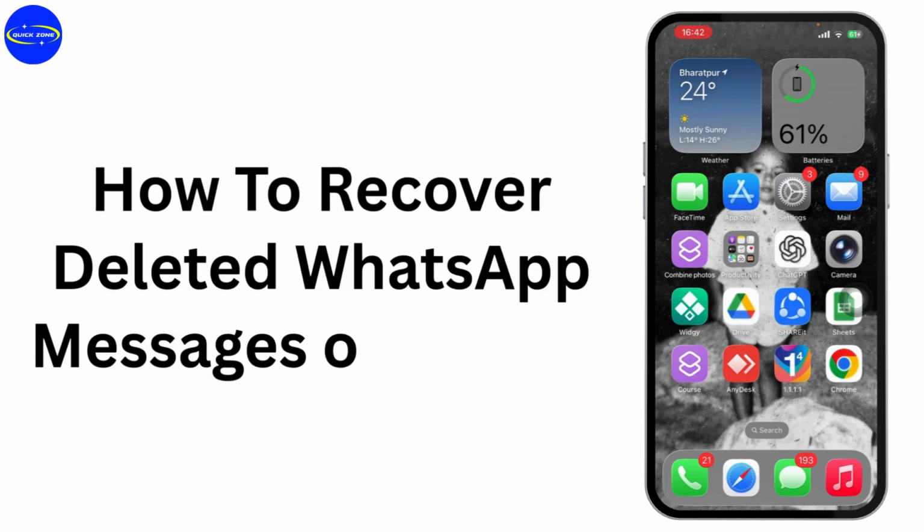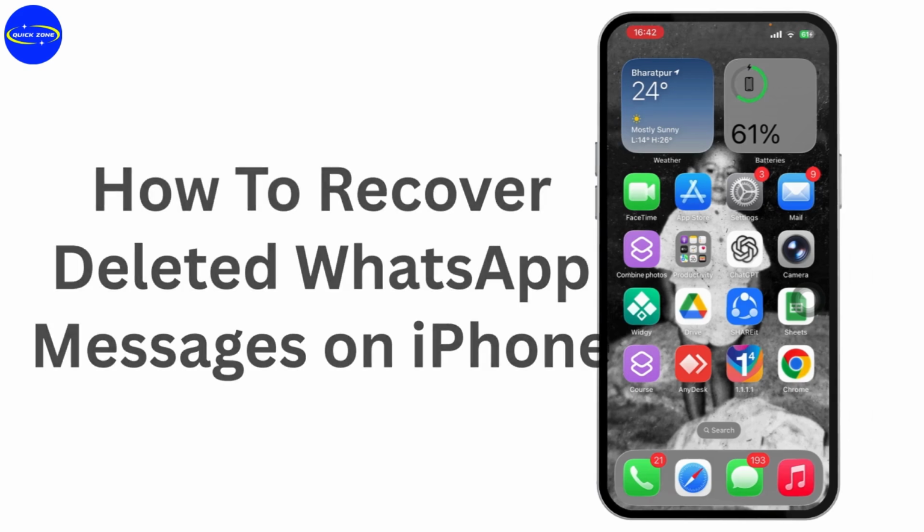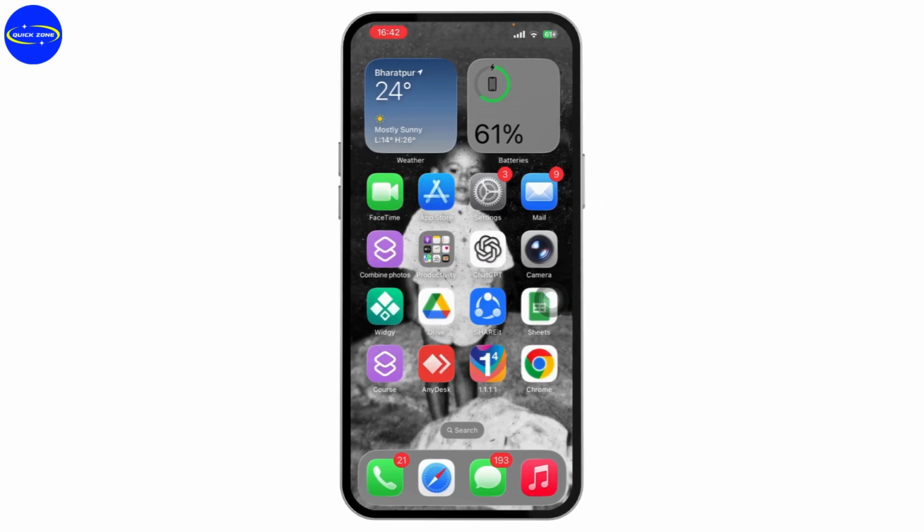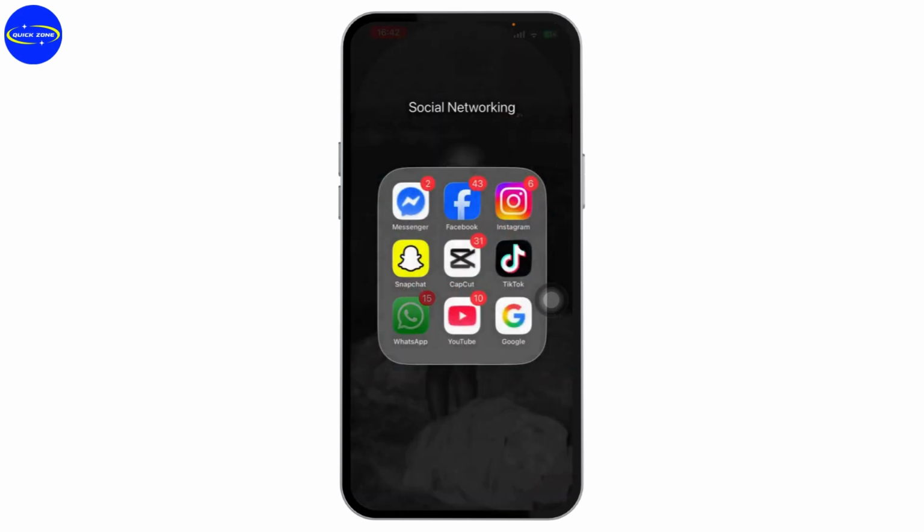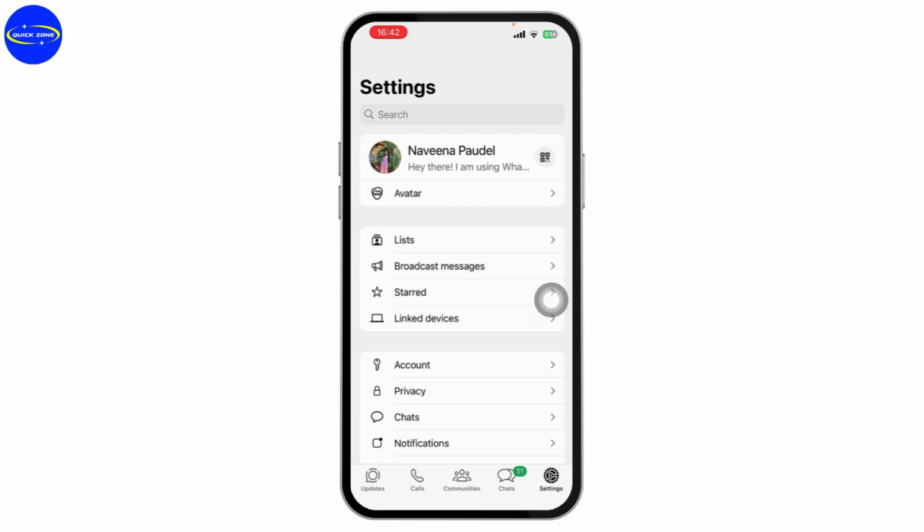How to recover deleted WhatsApp messages on iPhone. So if you want to recover deleted WhatsApp messages on your iPhone, then what you need to do is first open up your WhatsApp application. Make sure that you have a stable internet connection.